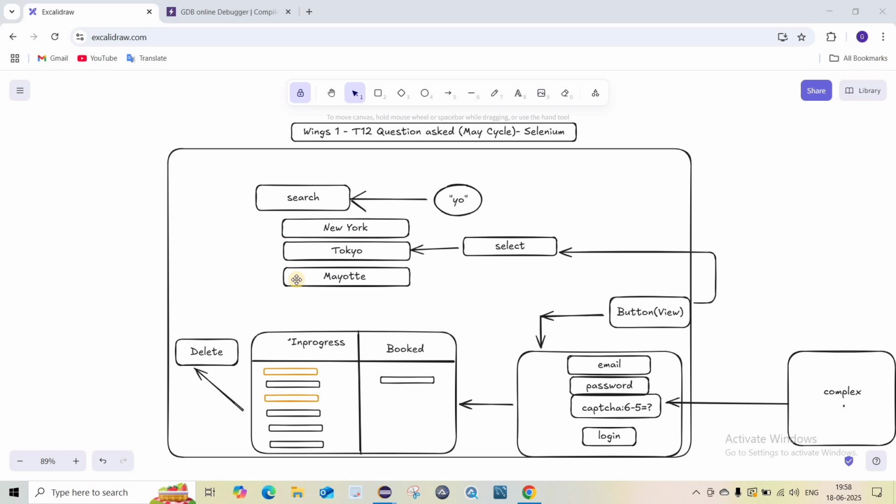From these suggestions you have to select Tokyo. Remember, this auto-suggestive dropdown is not made up of the Select class, so you can't use select by visible text or select by index. You have to go with a different approach.